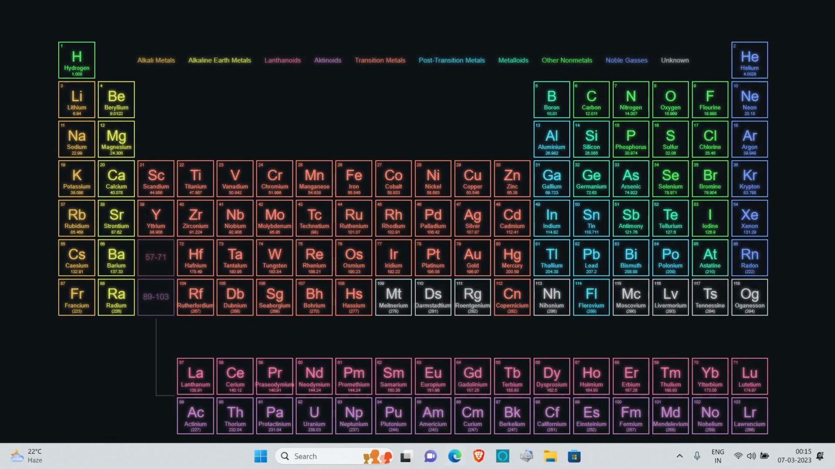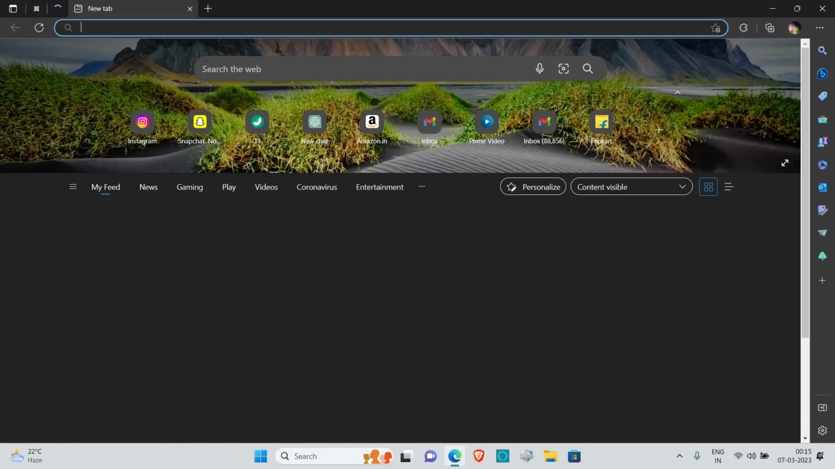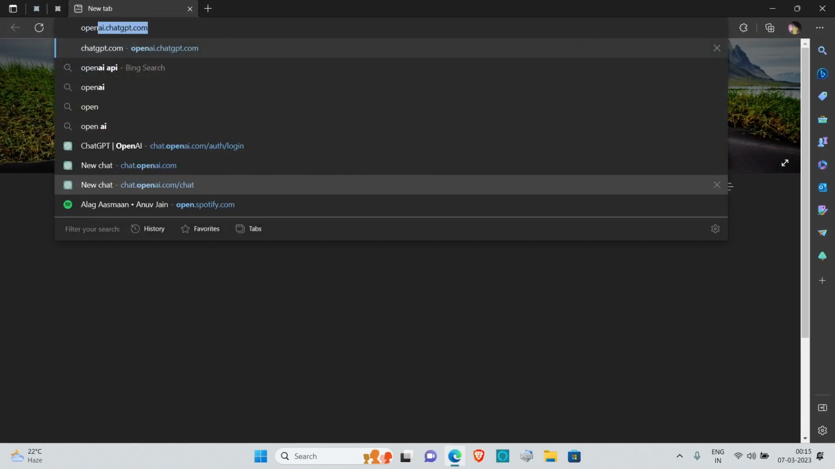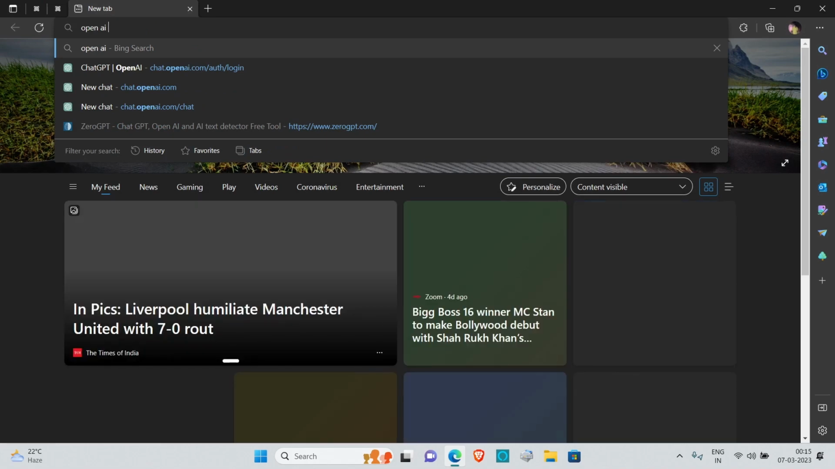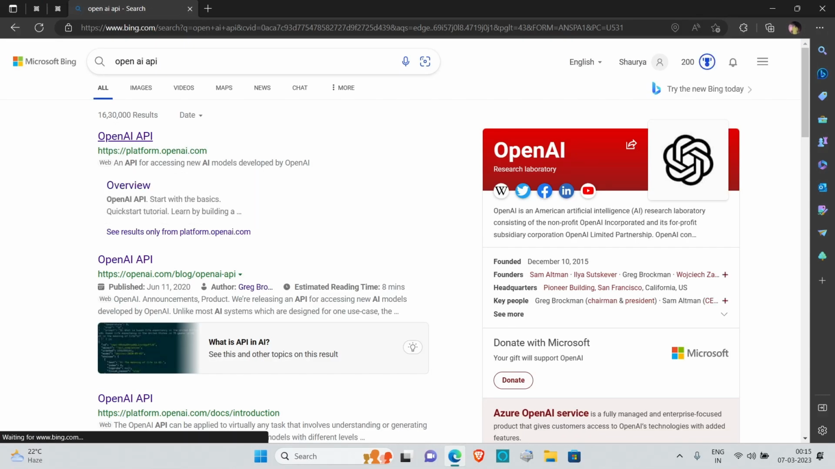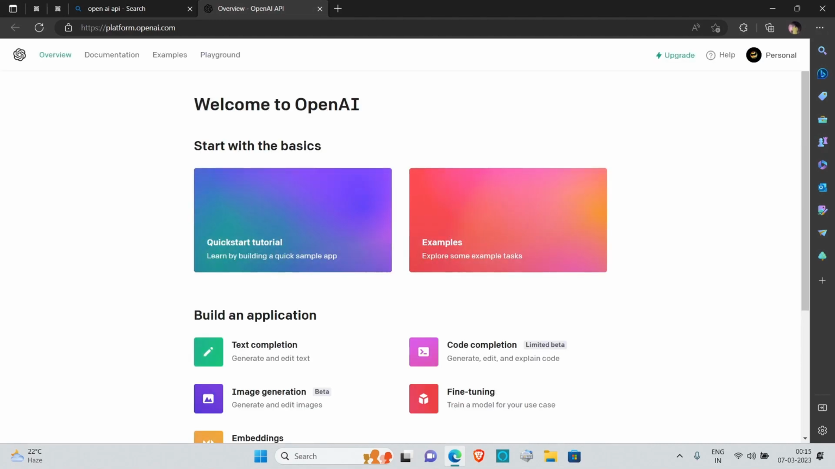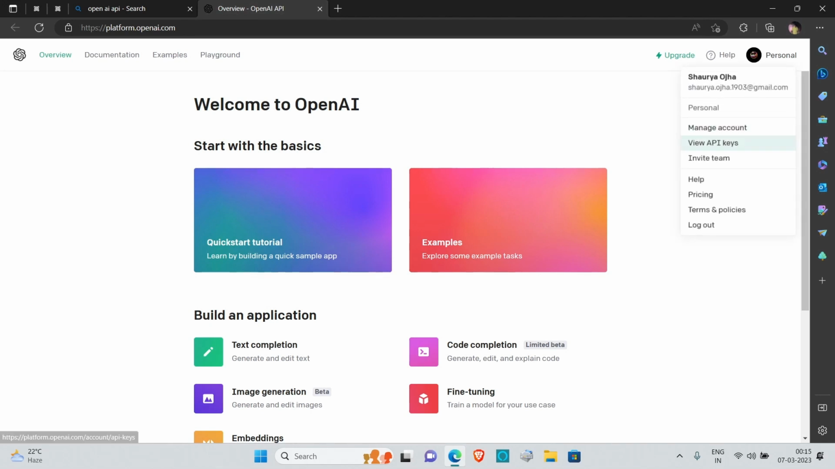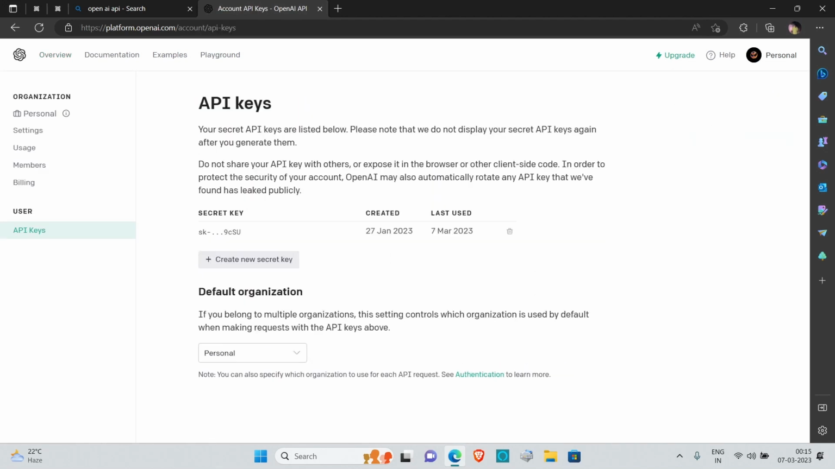For the API key, open your browser. Type OpenAI API in the search bar. Open the website. Now log in or sign up to OpenAI and then go to the API section. Here you can generate your API key.